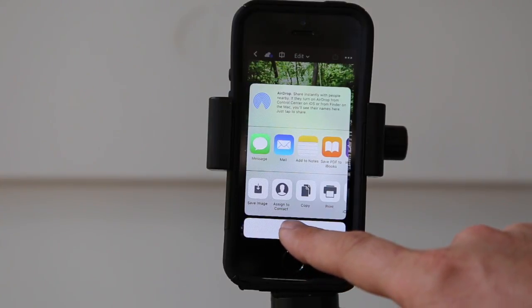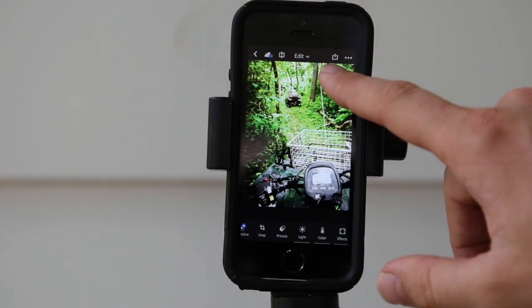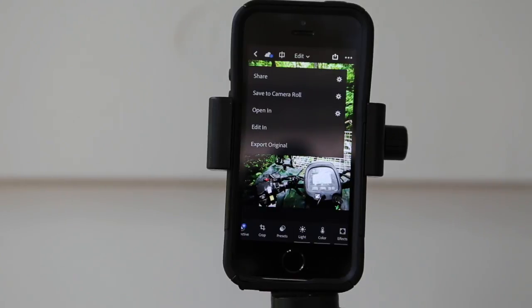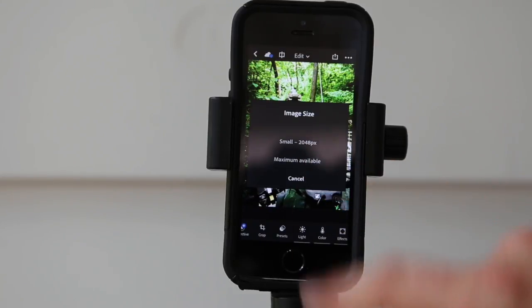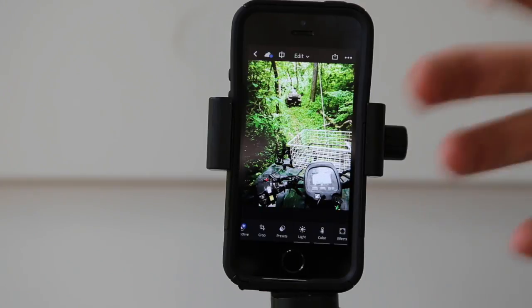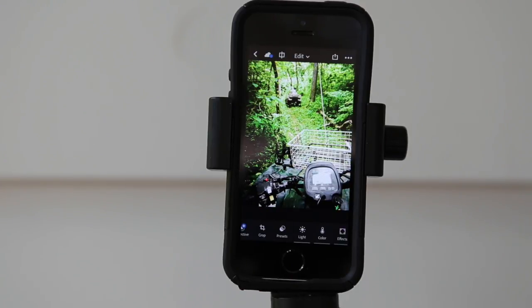We've explored it earlier, but save image there. Always remember too, and you already know this because you've been doing it in this class, save to camera roll is what you have to do in order to get this photograph onto your iPhone's Photos album.